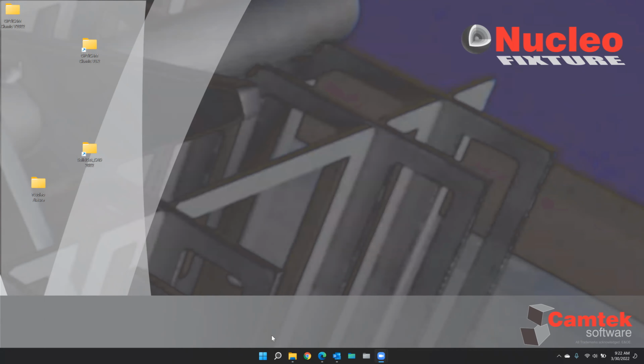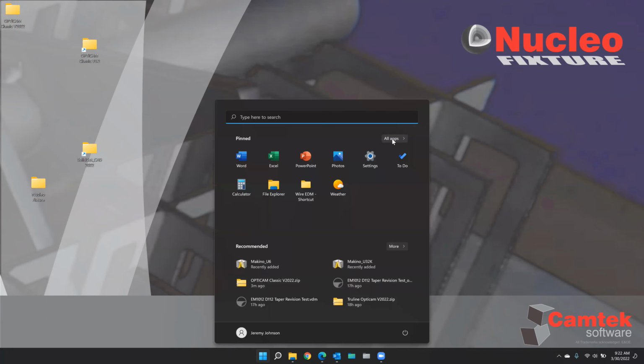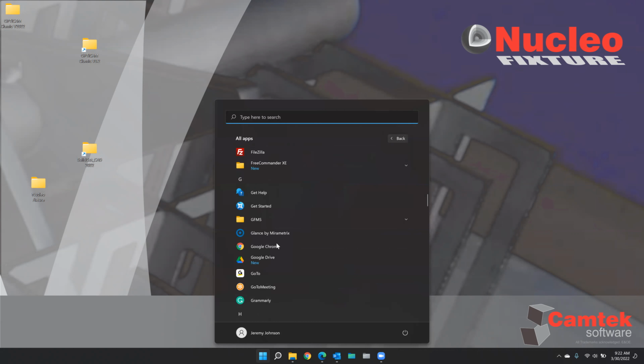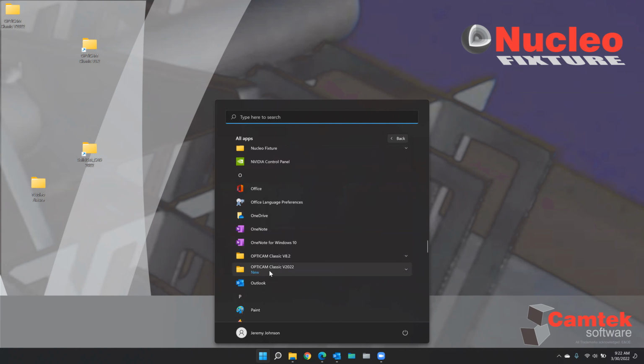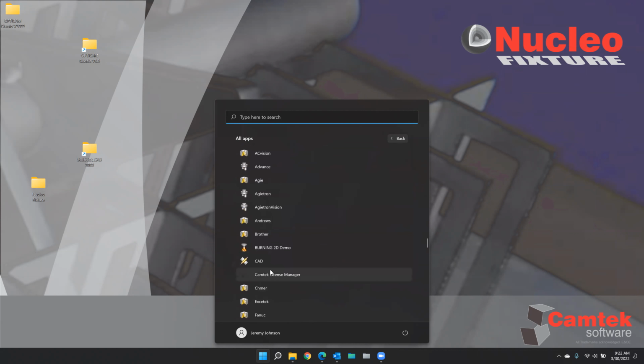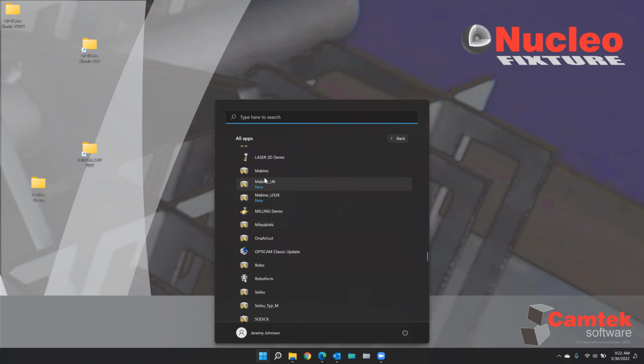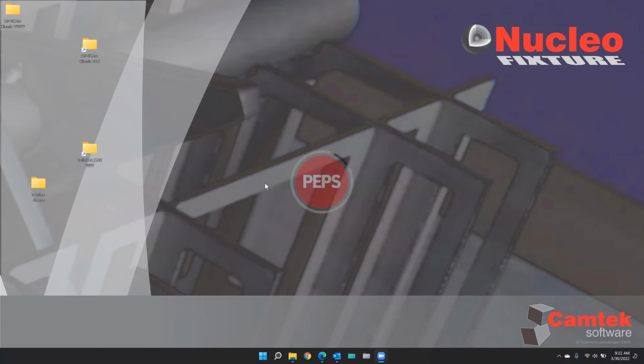So we can minimize this. We come down here, go to all apps. And if we come down to our Opticam Classic, you can scroll down and notice that now I have my Makino and then my new U6. So now you'll just select the machine that you're going to be starting with. This will open up the software for you.